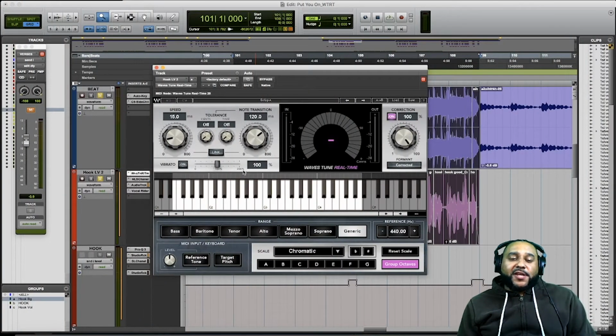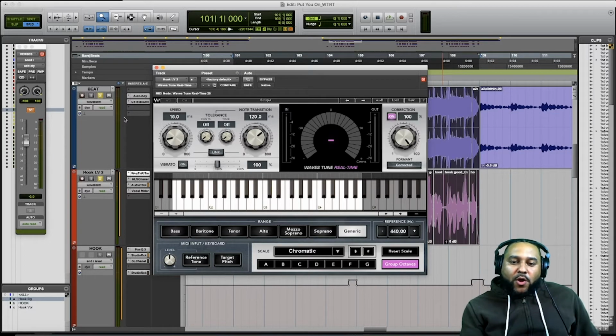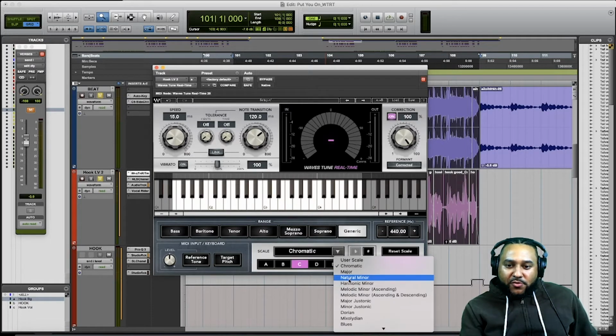All right, so the first thing you want to do when using this plugin is identify the key and the scale and set those settings down here at the bottom of the plugin. So for this particular song, I went ahead and I've identified that the beat is in the key of C minor. So we'll go ahead to the scale section down here. We'll select C and we'll change the scale to natural minor.